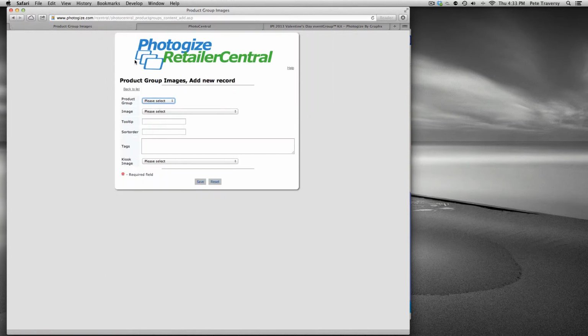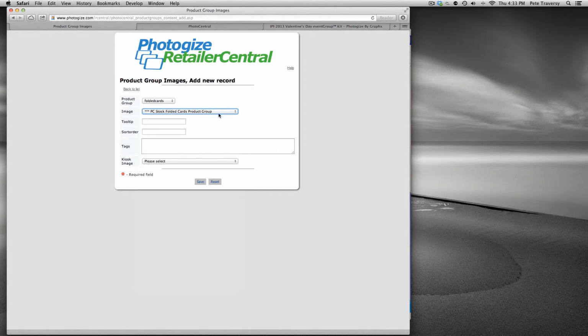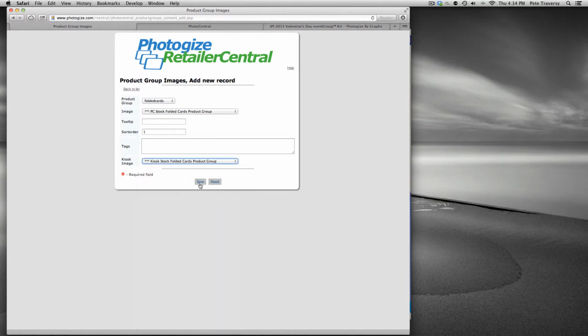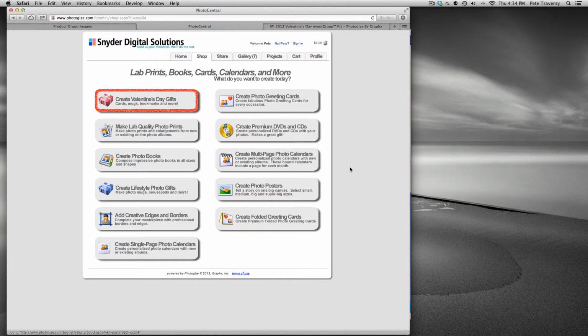I can go here, I can say folded cards. I'm going to use the stock folded cards image under PhotoCentral. So PC folded card, this is the existing image. I'm going to put this in the 1st position, right before cards. And I'm going to give it, let's find our kiosk stock folded cards image, which is here. Save that.